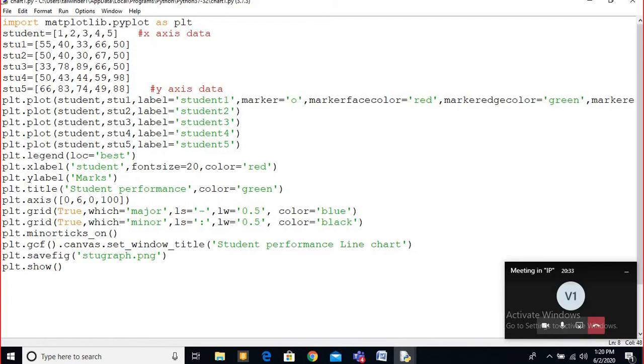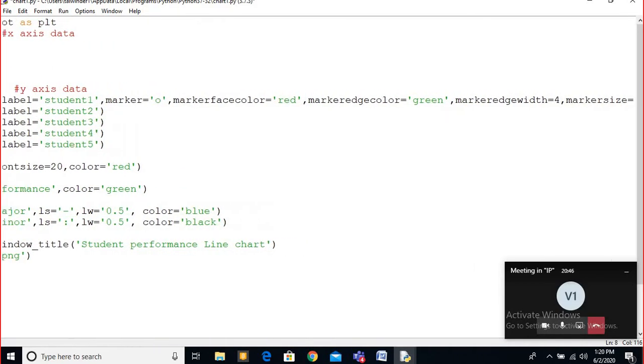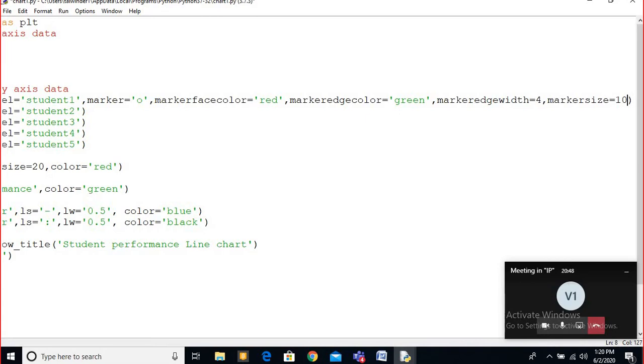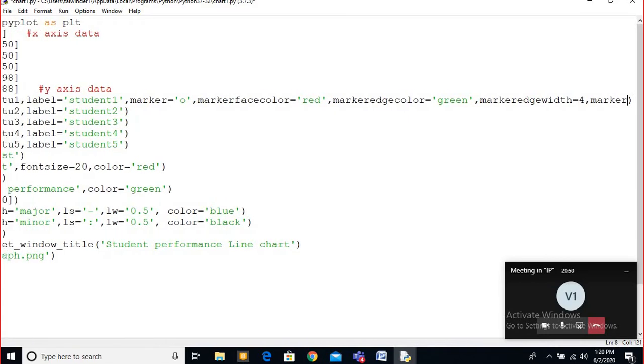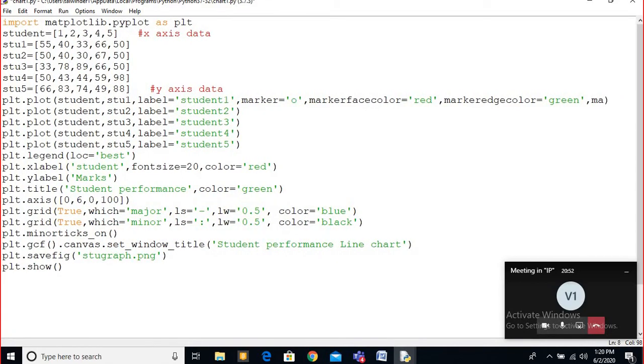Say marker, okay, one is O point. First of all, this is marker face color red, then marker edge color is green, then a marker width you can give, marker size you can give. But first of all I am just putting this only. Marker edge and width I'll tell you later. To clear it up, I just apply only the simple student one.